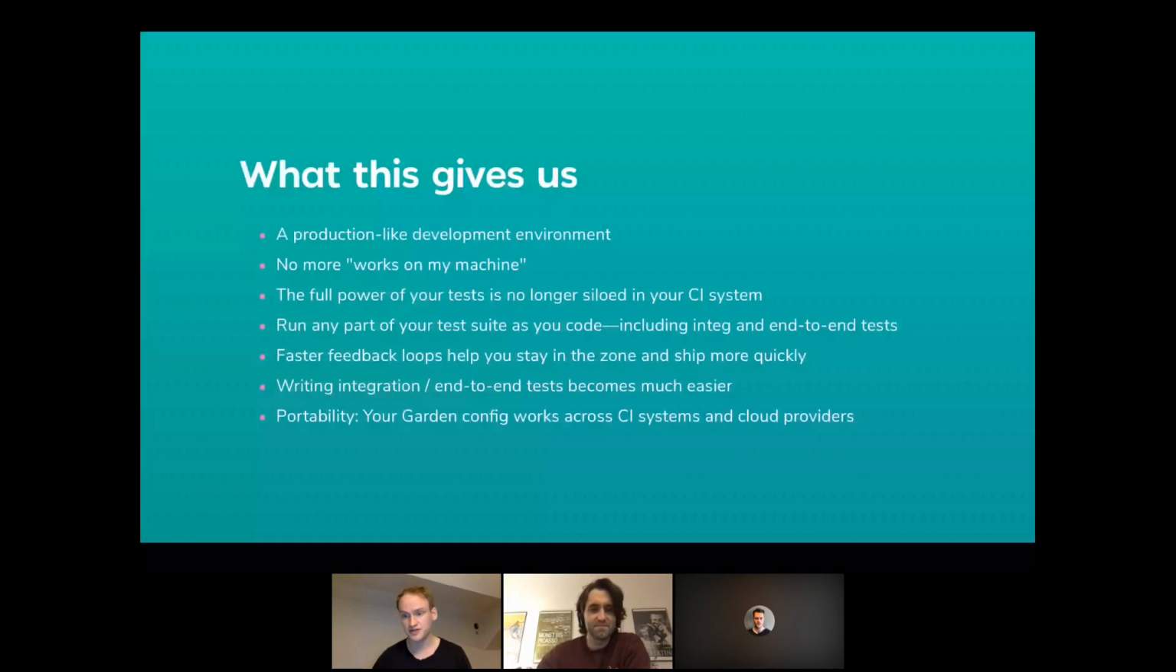And that's really a shame because integration and end-to-end tests can be really, really useful tools when you're working on distributed systems. And the final point I wanted to make on this slide is portability. So Garden is an open source command line tool that just uses these YAML files that you place next to your services. And that's completely portable.